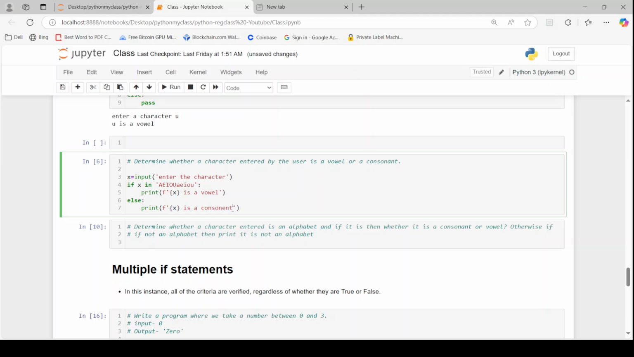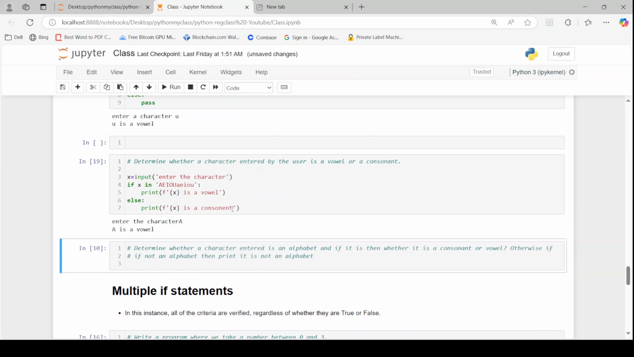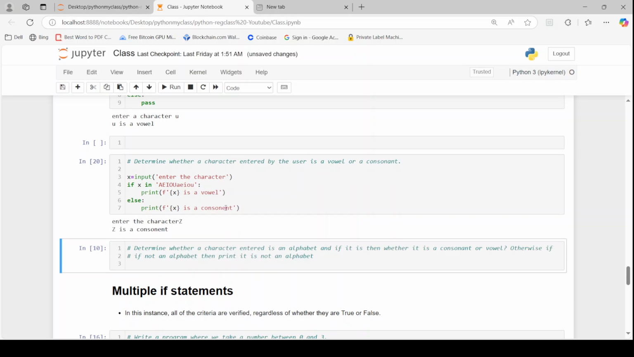Okay, so let us try to run this cell. Hit shift plus enter, and here you write capital A, so it is a vowel. Now here you write, suppose, capital Z. We know capital Z is not a vowel, so it will definitely be a consonant. So capital A, capital E, capital I, capital O, capital U, any of these would have given you a vowel, or small a, small e, small i, small o, small u, any of these will give you a vowel.